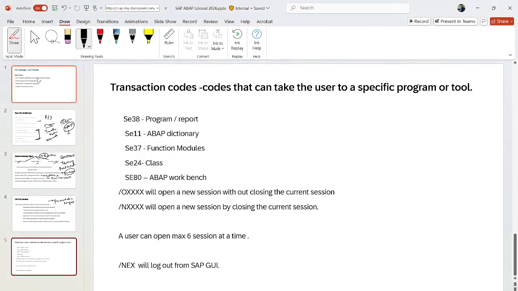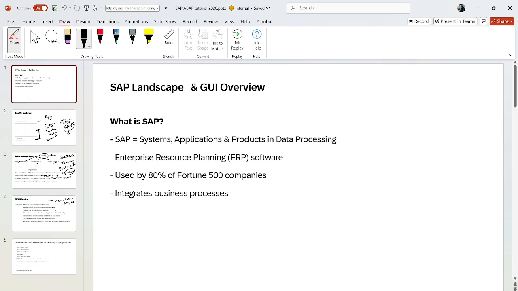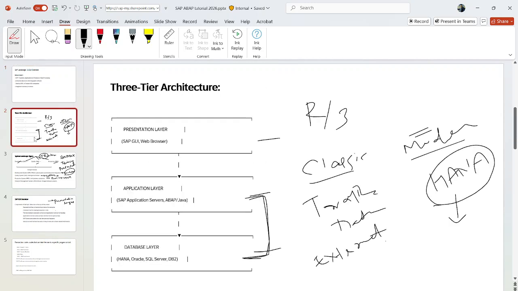So the first thing we saw was the SAP Landscape and GUI Overview session. What is SAP? SAP stands for Systems, Applications and Products in Data Processing. Then we went to the SAP 3-tier architecture, R3, classic and modern. Classic and modern both have the same structure: presentation layer, application layer, database layer. The only difference is in the database.